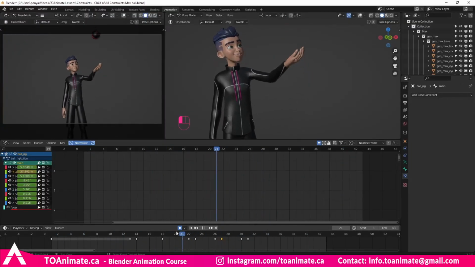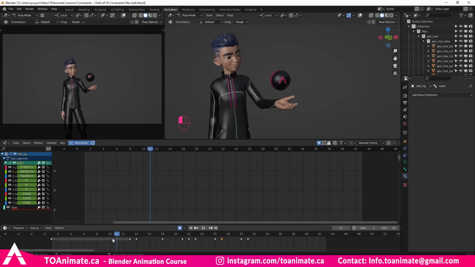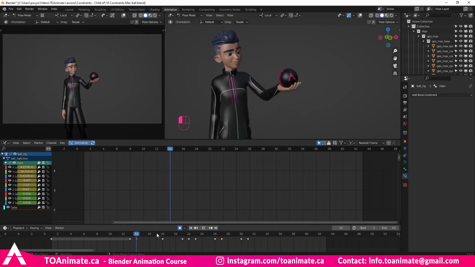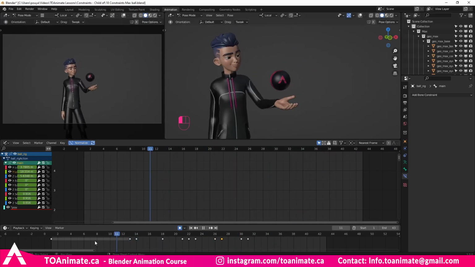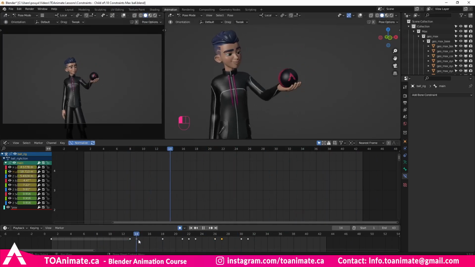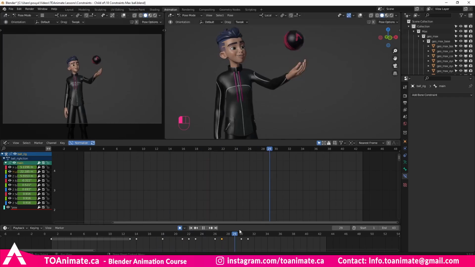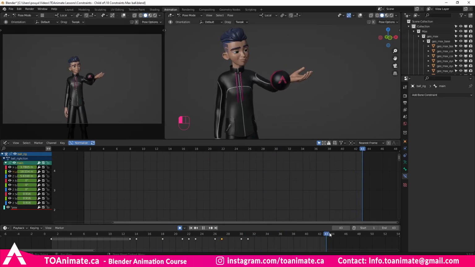So we have some animation on the ball here, but during the period that it was constrained, nothing is happening to the ball anymore because we got rid of that constraint. And this is what I meant before when I said it's non-destructive. That didn't screw up the rest of our animation. It just made it so that the ball isn't constrained on the frames where it was constrained.